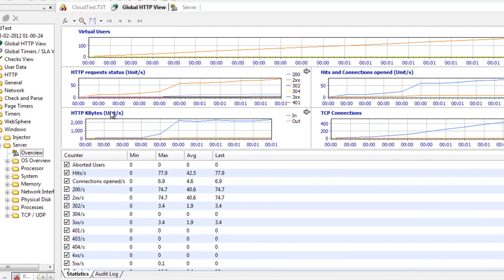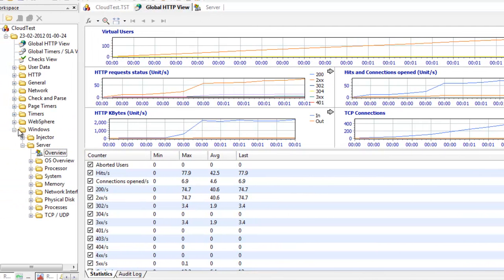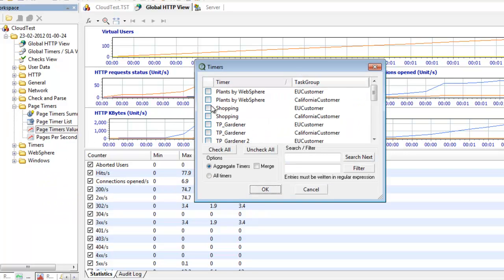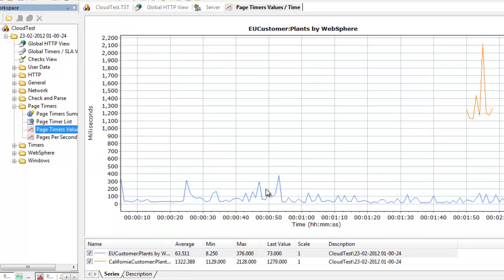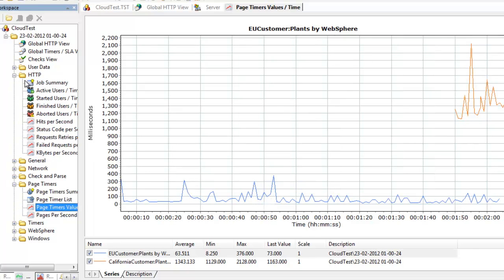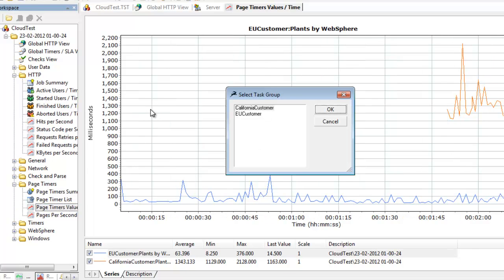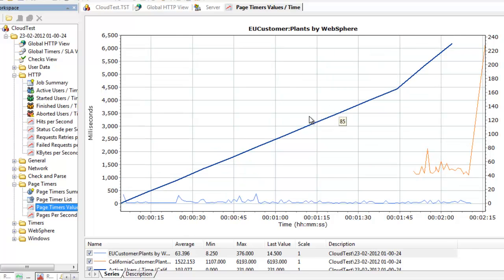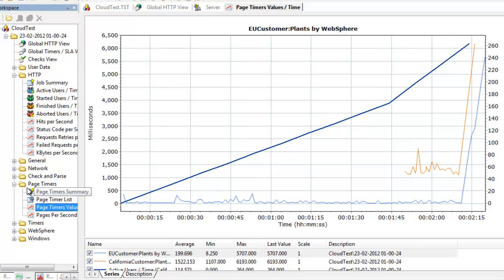And going across to my folder view again, I'm going to go into page timers. What I want to do is compare European with Californian response time. So I'm going to the Plants by WebSphere homepage and checking both of those for, I don't know if you saw that, EU user and West Injector West. And we can see here the blue line is the European response time and the red line is Californian response time. So I'm going to add on the number of users there. So you can see on the left hand side, we've got response time in milliseconds. On the right hand side we've got the number of users.